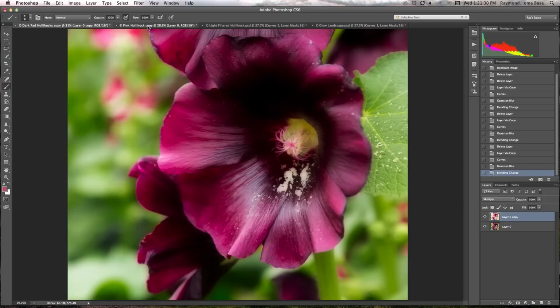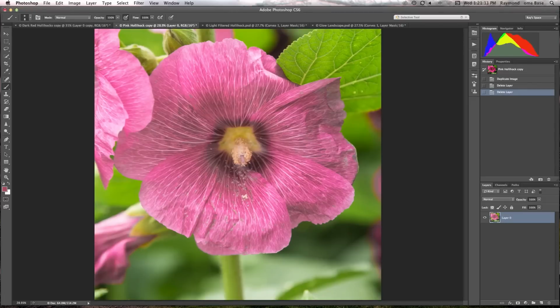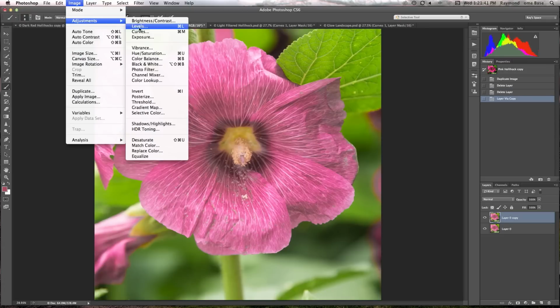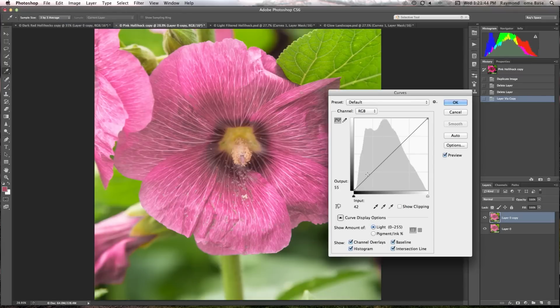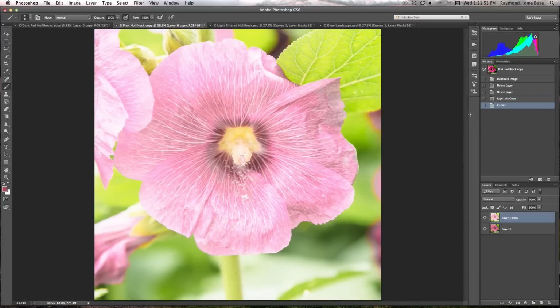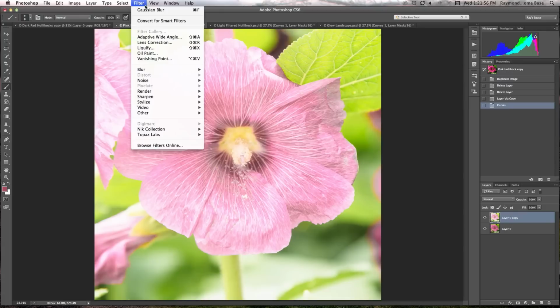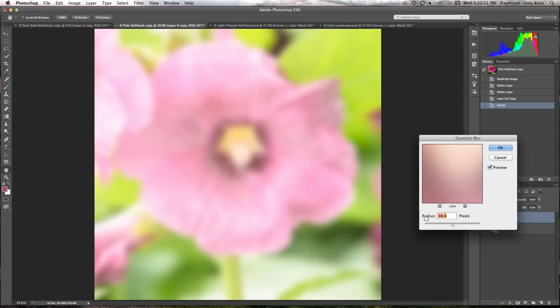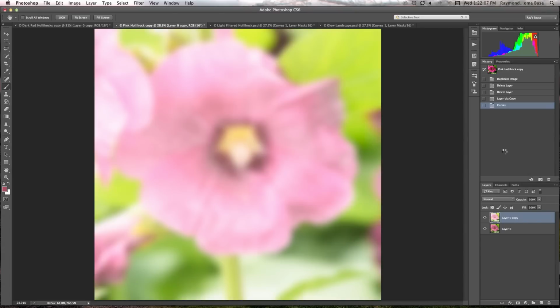Let's take a look at another one that we had in that previous tutorial. Hollyhocks. Again, let's duplicate the layer, Command J, go up to Image, Adjustments, again Curves, and I'll just arbitrarily move this up here and really brighten the image. Okay, then you hit OK. Filter, Blur, Gaussian Blur, and I had the setting at 38.8 last time. I'm going to go with the same thing for this image as well. Let's take a look. Let that render. It has.